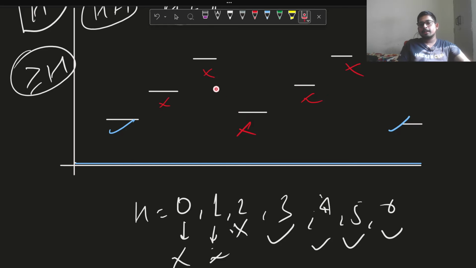So for any platform, in order to reach this platform, there is just two ways, or you can say three ways to reach a platform. Either you would reach from the platform just to the left of it, or you would reach from the platform just to the right of it, or you would reach here from the ground.